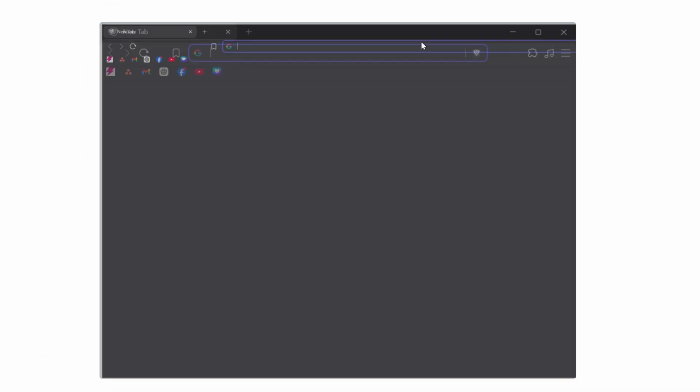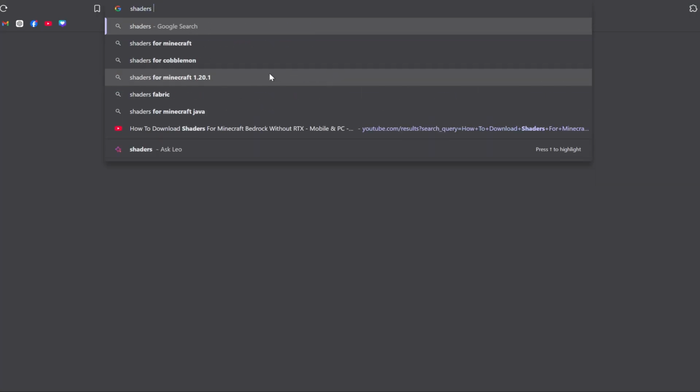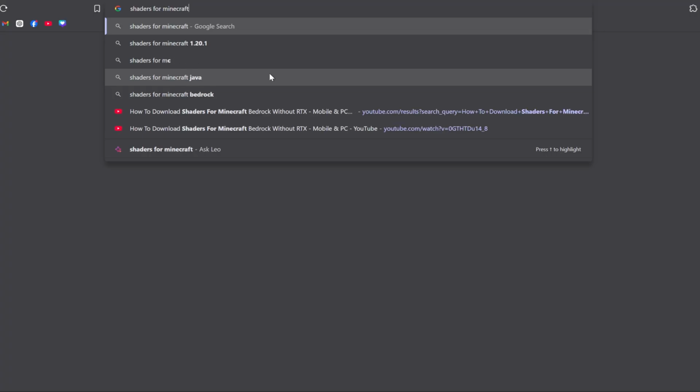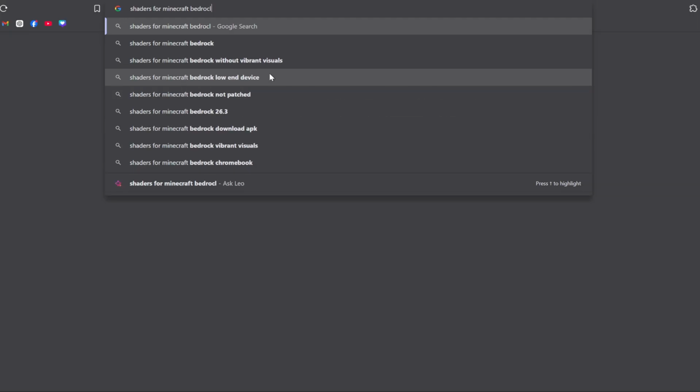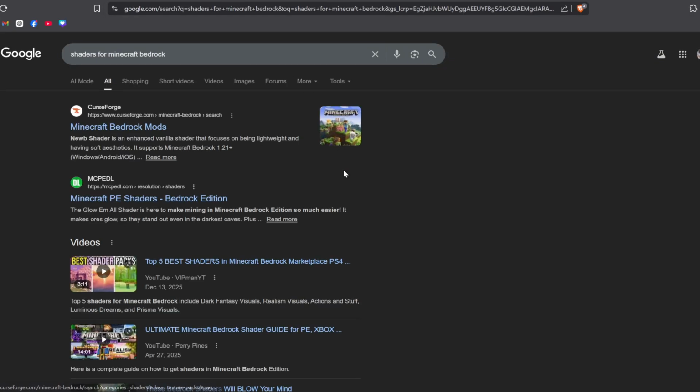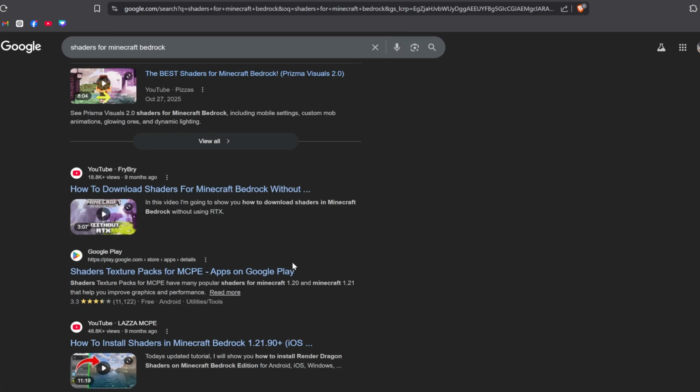So first up, go ahead and open up any web browser. It could be on your phone or your computer. And then just go out and find any shaders, okay? For Minecraft, especially Bedrock, just like so. Now hit enter. Now you can go ahead and download it from whatever website you want.